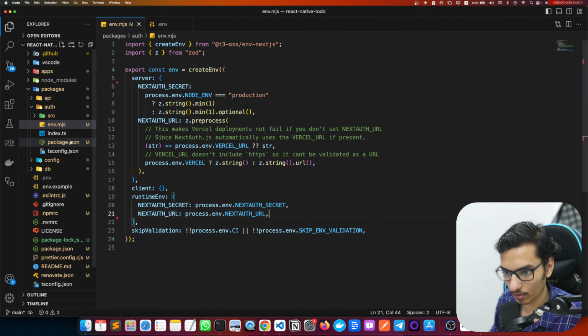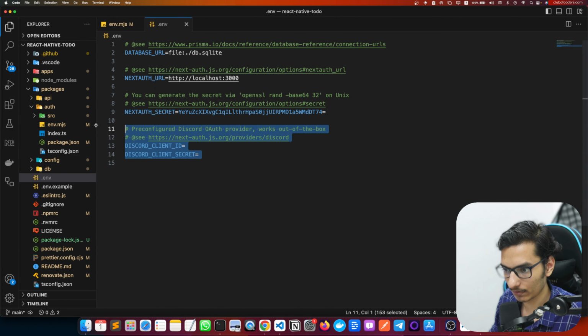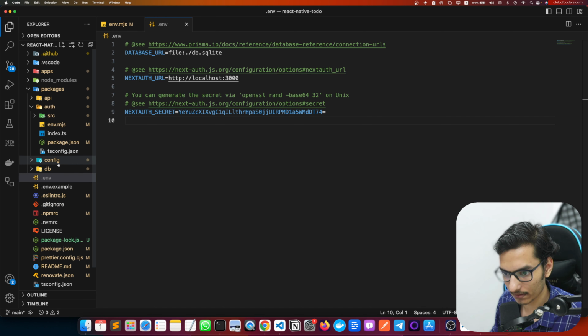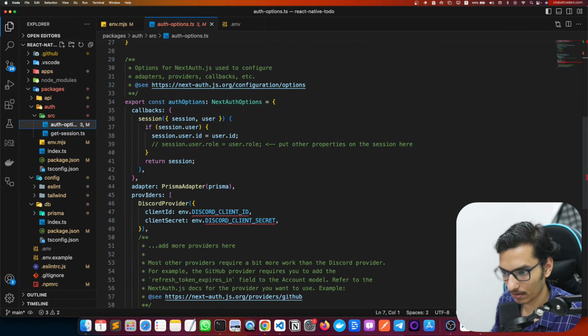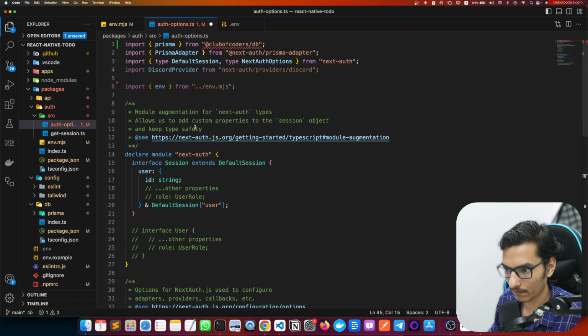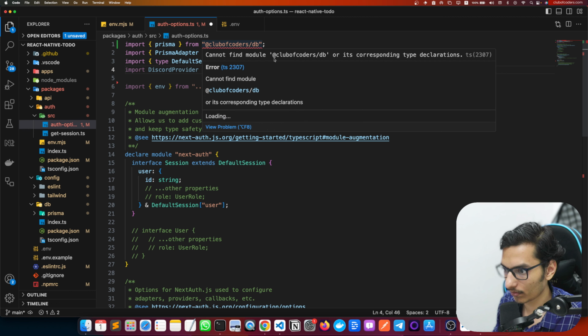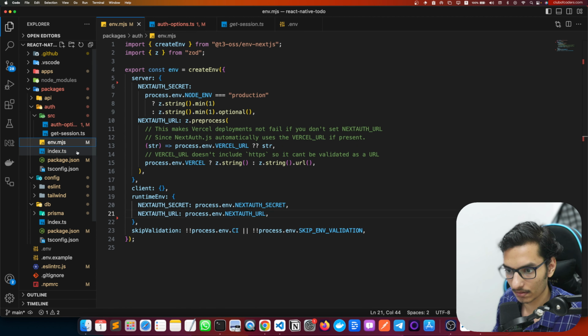Save this thing, go to env. We can remove this, go to the auth config, which is inside the config, inside the auth options. We can remove both of these options. We don't need the providers for now. What is it saying? Cannot find module. Save this for now. Now it's good.